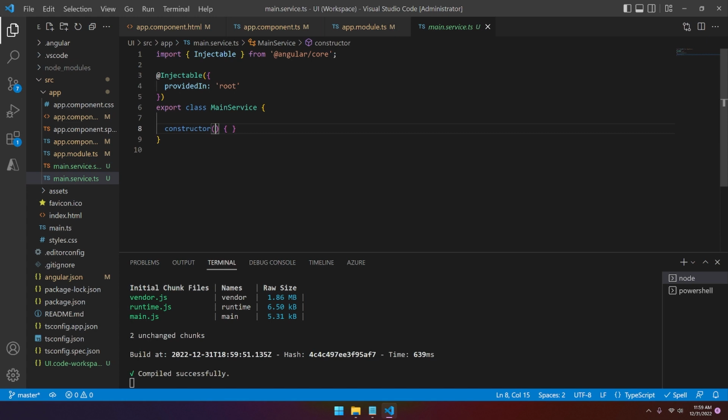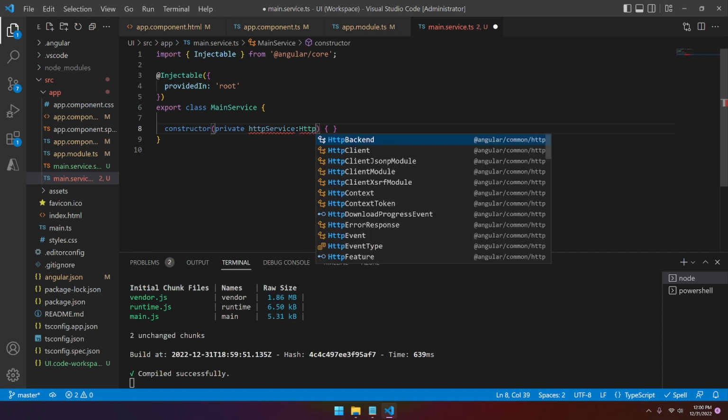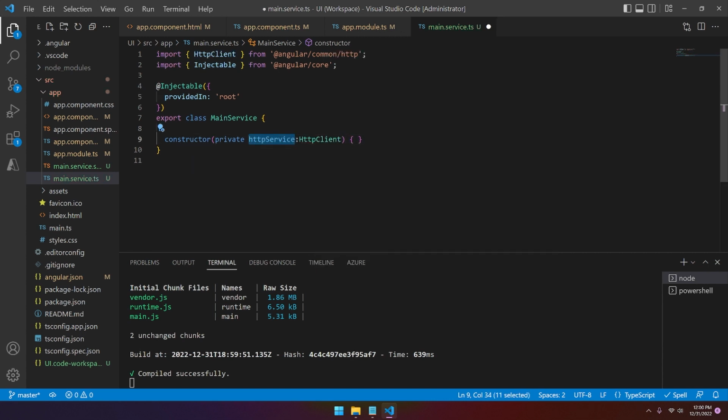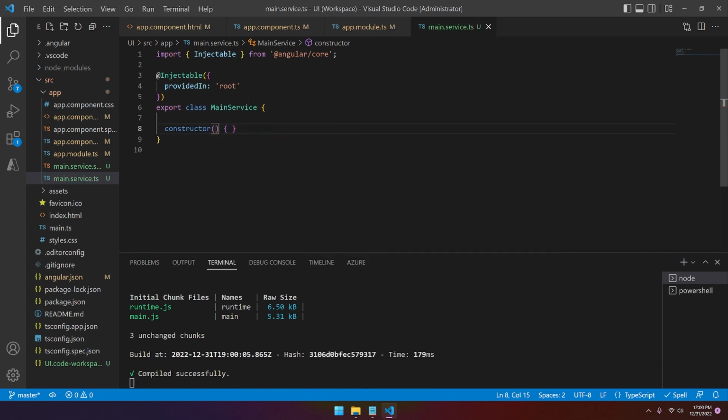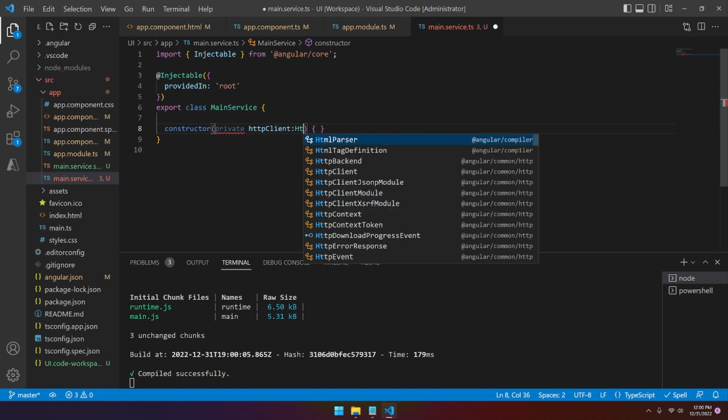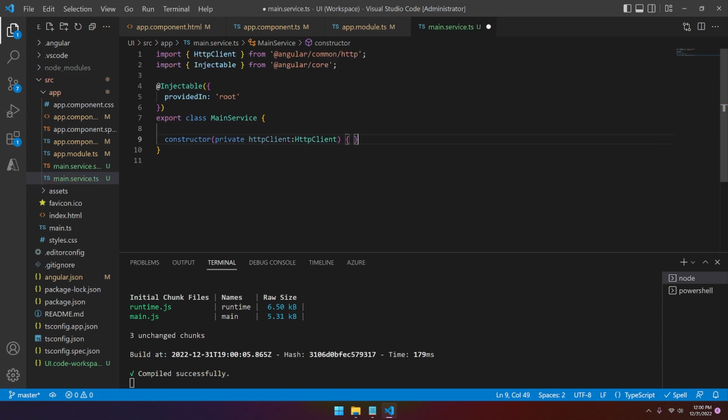We'll go into our main service and we'll add a private http, HttpClient. And it should auto add the import up here. If it doesn't, you'll have to import it manually.